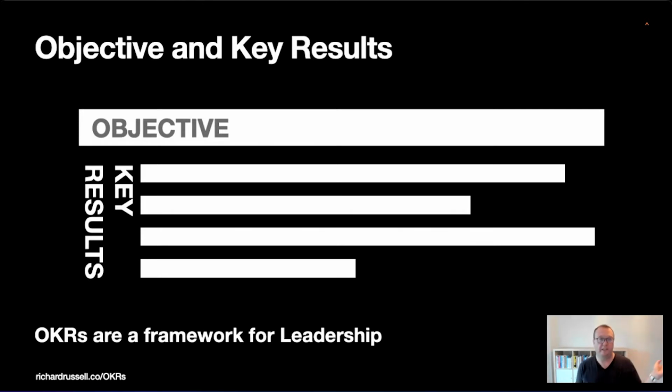You have an objective which says the direction and what we're trying to achieve. It's like laying out the target for the year. And if you have multiple objectives for your quarter, you're basically explaining your strategy for the quarter in a few simple statements of the objectives we're trying to get to this quarter.